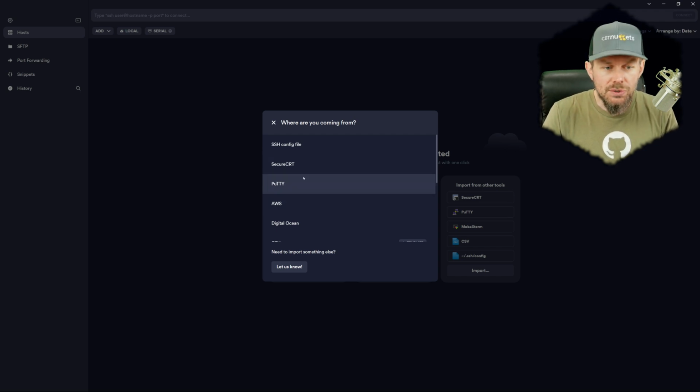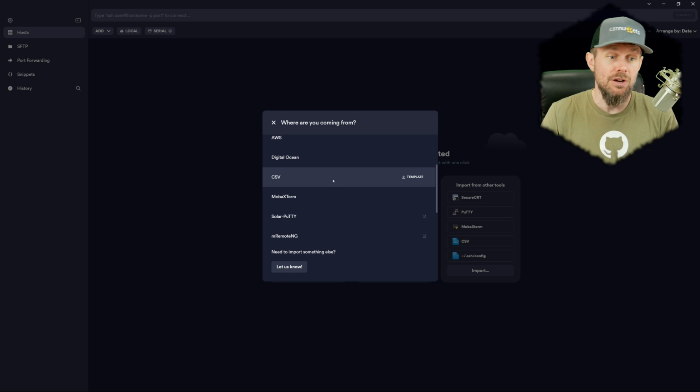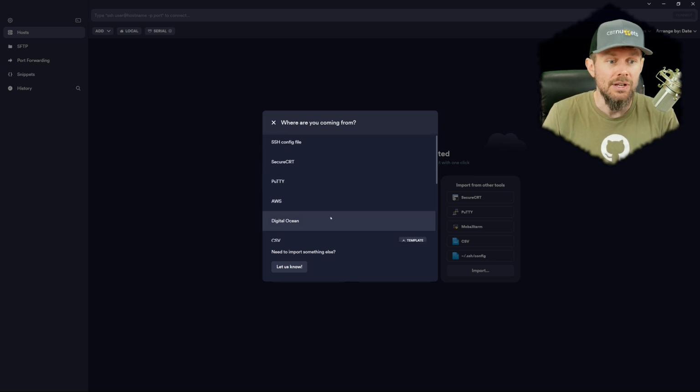They also provide this really handy option to import from other applications. So if you're a Windows user and you're using PuTTY, you can import session configurations from there. If you're using other utilities like WinSCP, for example, you can import from there. There's even a CSV option here. You can import from AWS and DigitalOcean. So a lot of convenient options there.